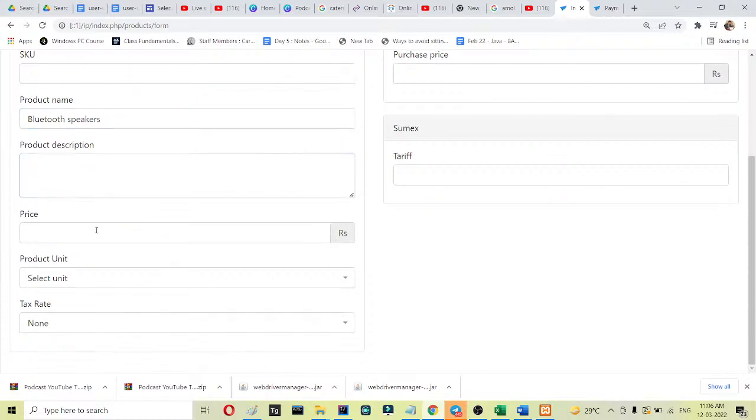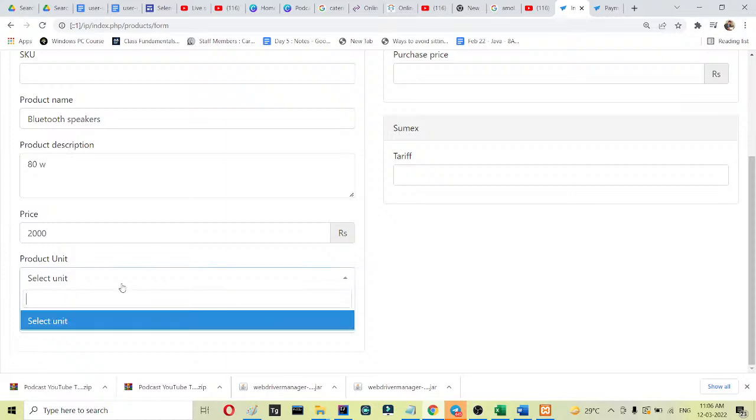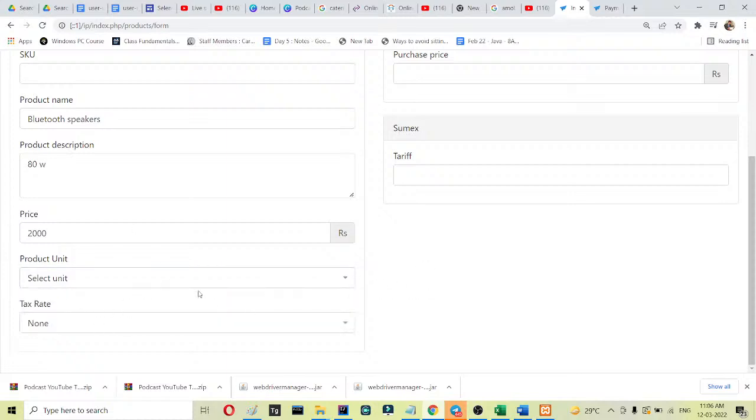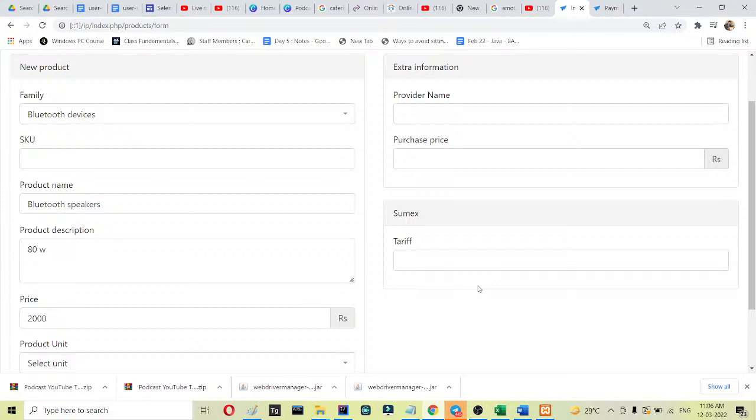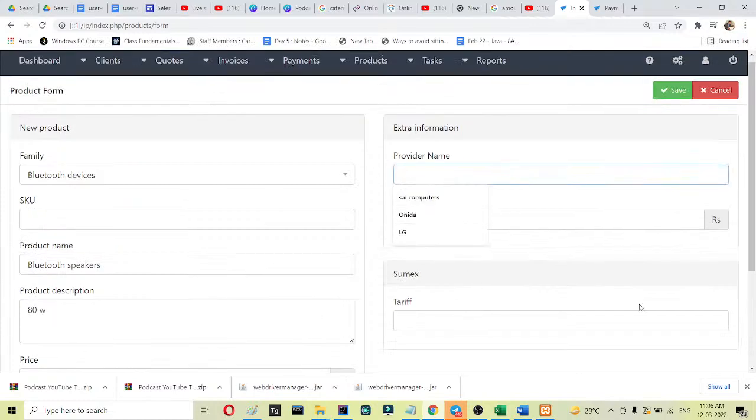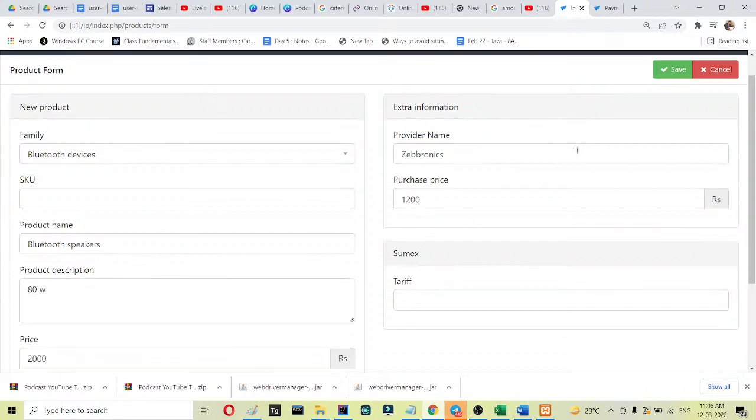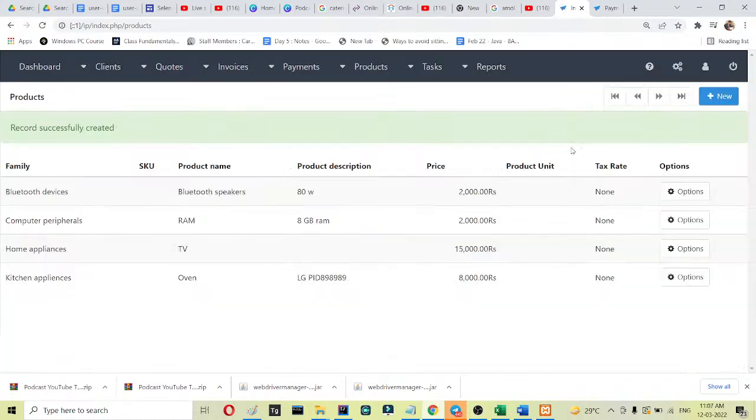Okay, description, let's say 80 watts. Price, let's say 2000. Unit, you can create the unit or you can just keep it blank. Tax, let's say we don't have any tax. You can give provider name, so let's say Zebronic. Any company you can add here, whatever it is. So let's say my purchase price was 1200. Okay, and save this product.